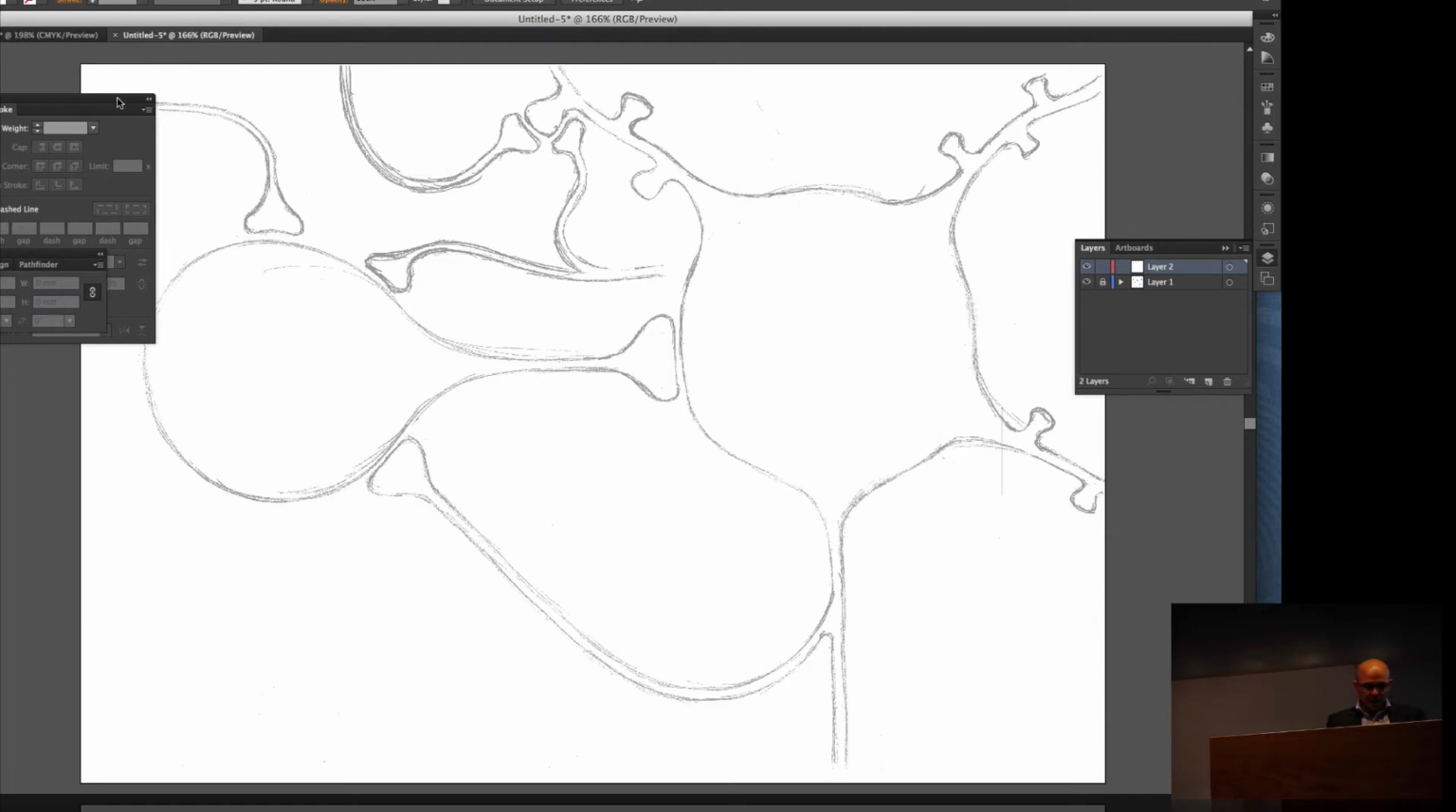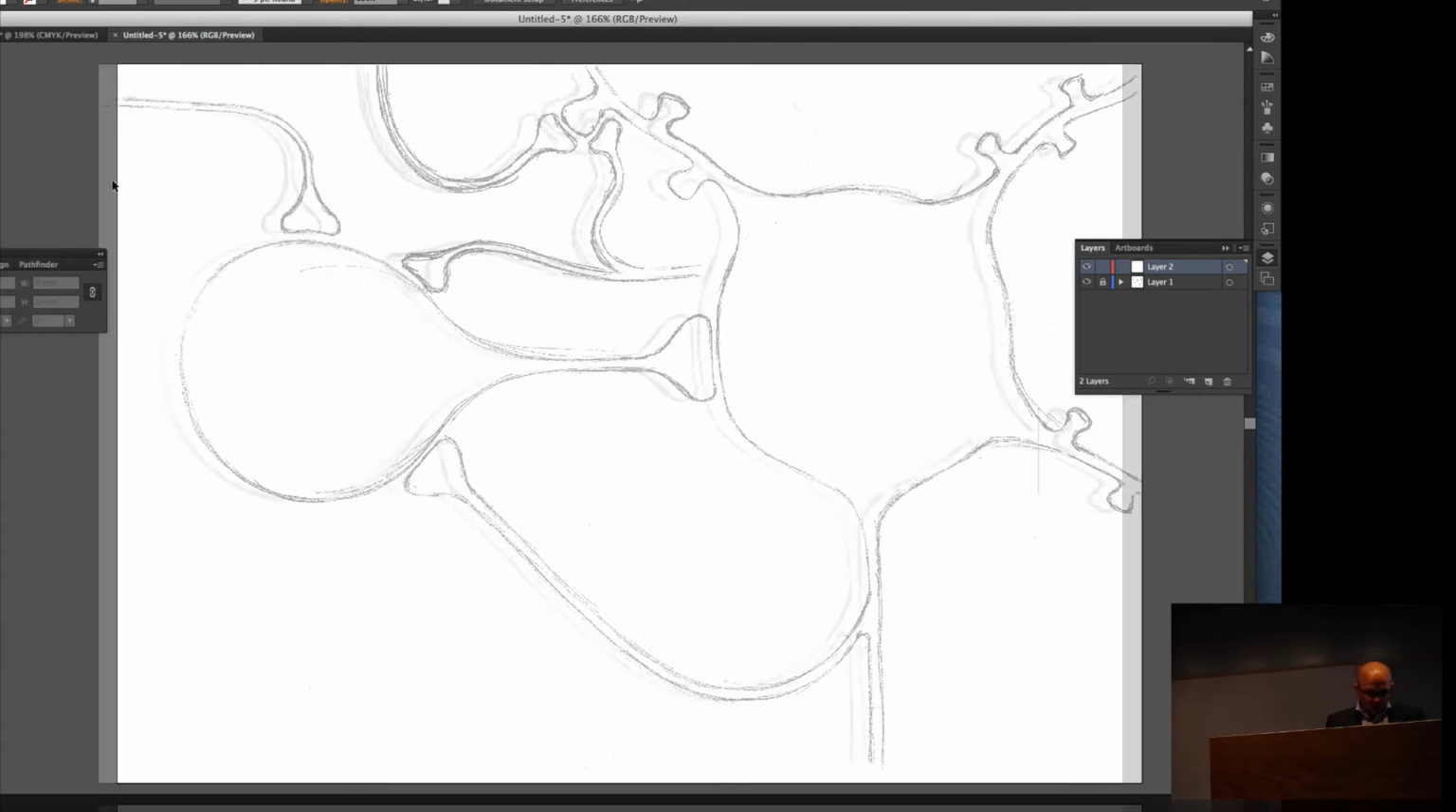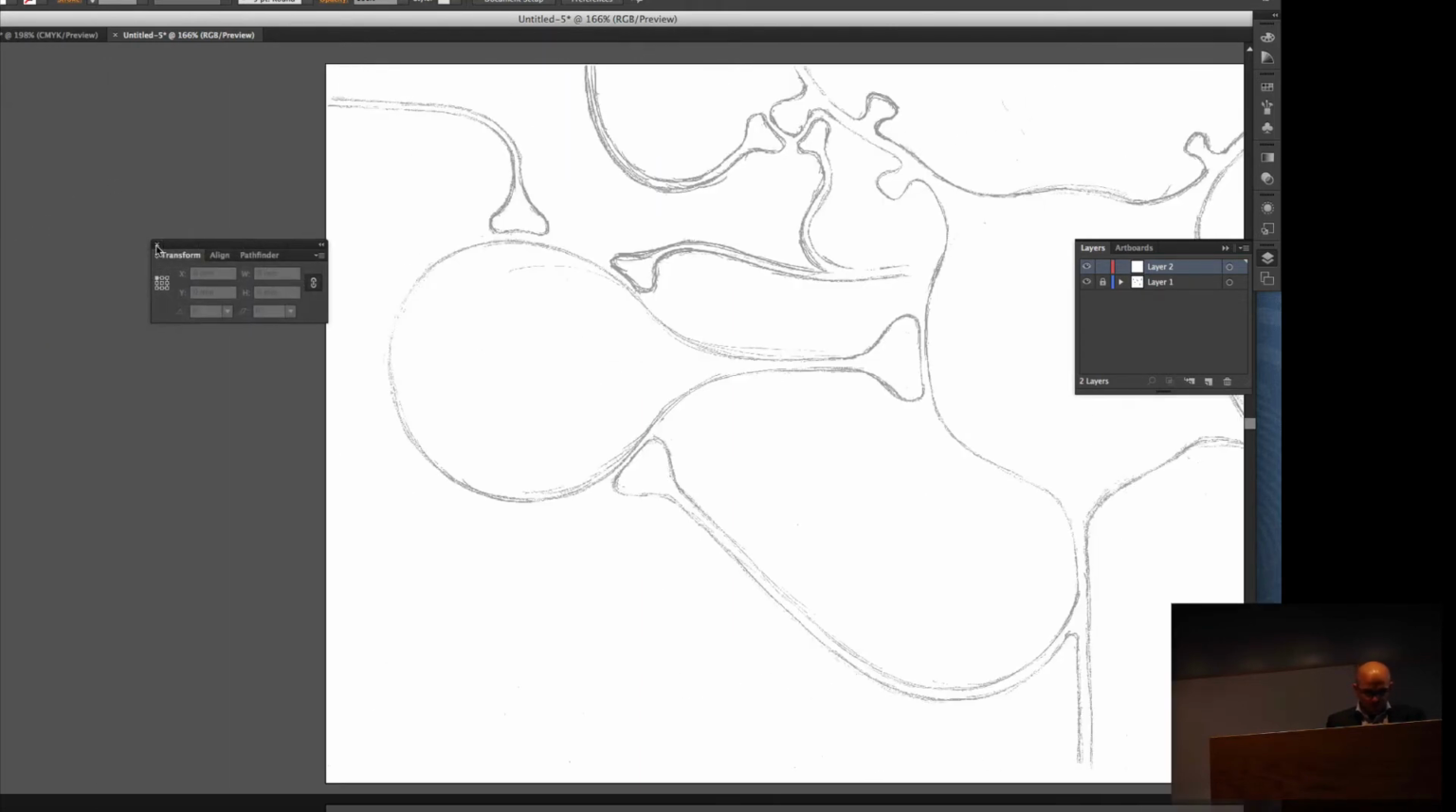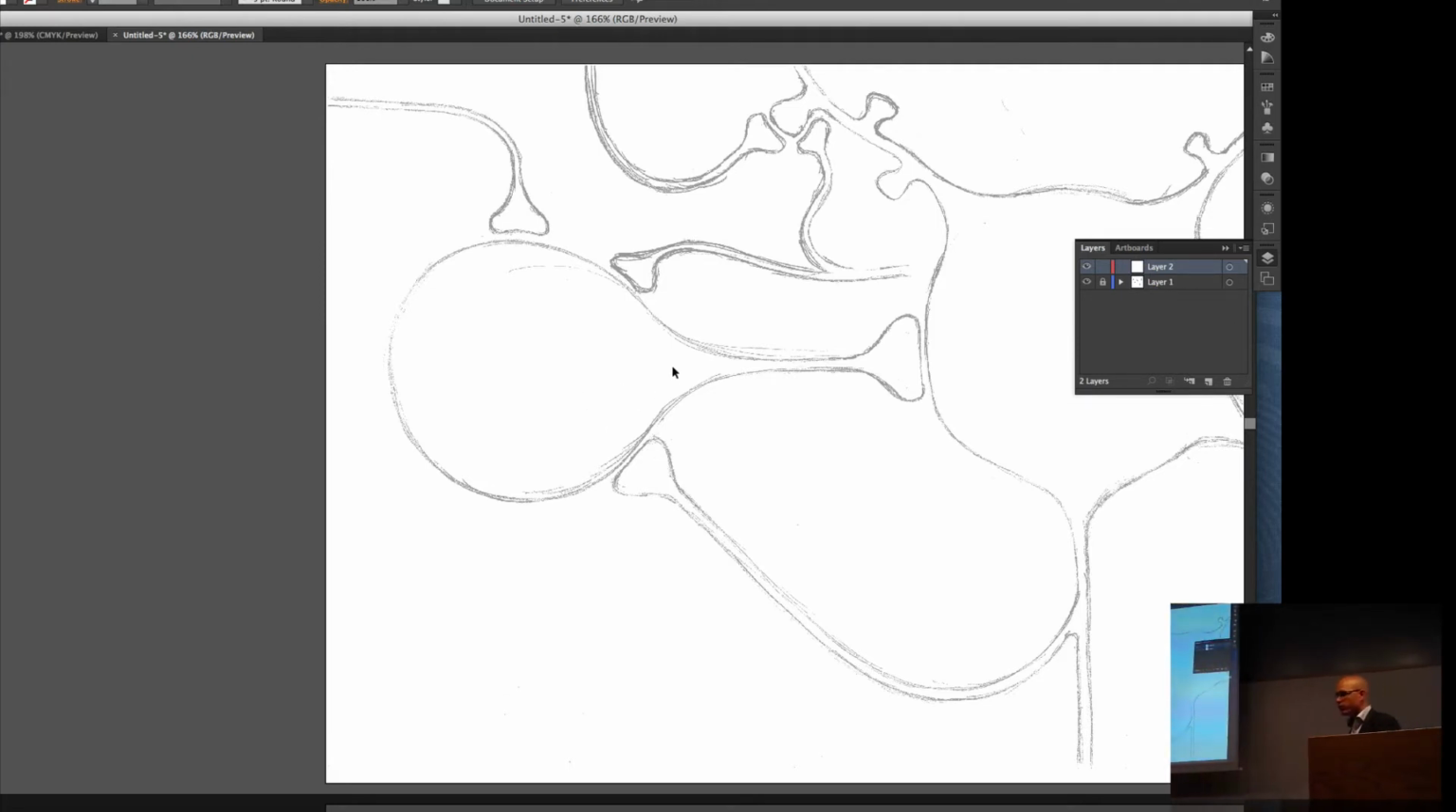So let's start now. Let me get rid of these here. And so I thought we could start with this simple shape of the cholinergic interneuron here. And how would I trace this one? So you have two options.